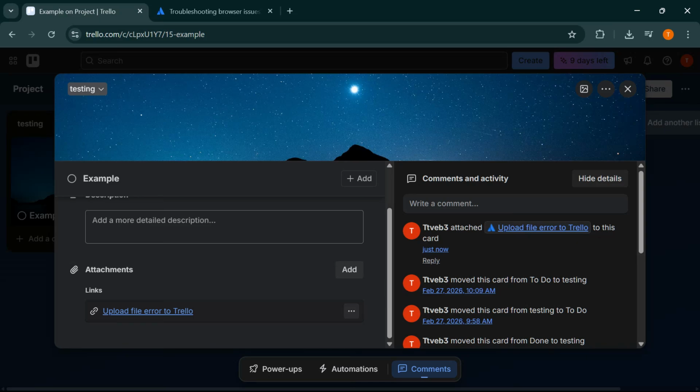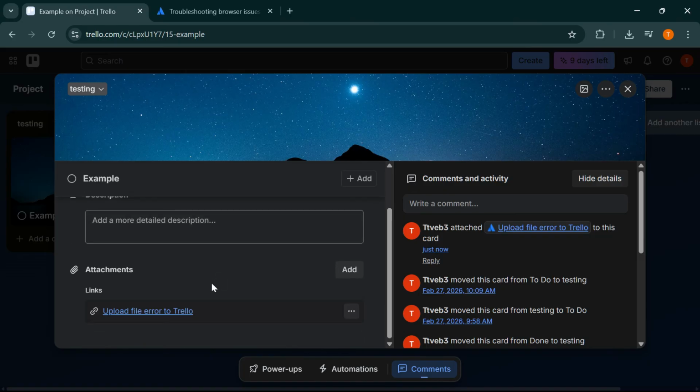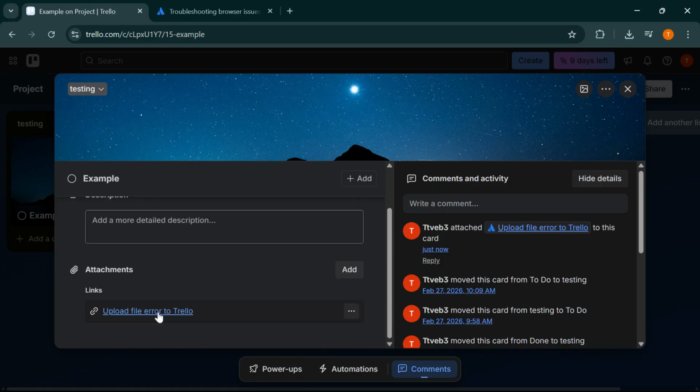In today's video, I'm going to show you exactly how to fix the Trello error uploading file issue step by step. If you've tried attaching a file to a Trello card and it keeps failing, don't worry. This is a very common problem, and it's usually caused by one of 4 simple technical reasons. I'll walk you through each one and show you exactly how to fix it.